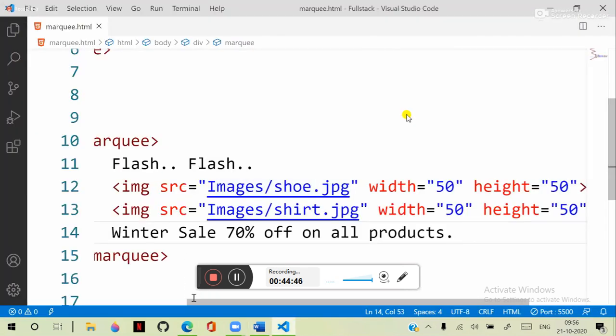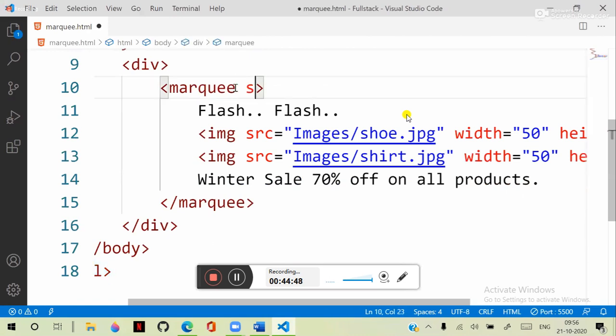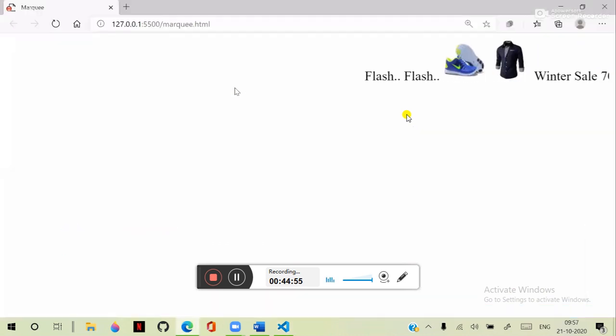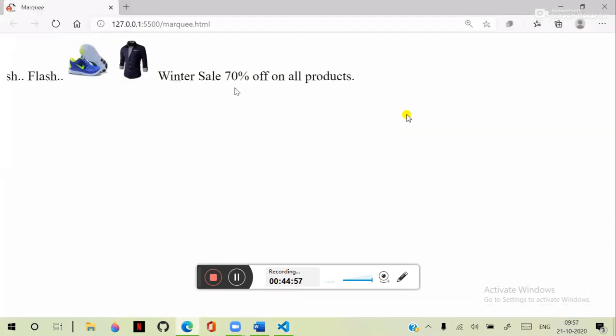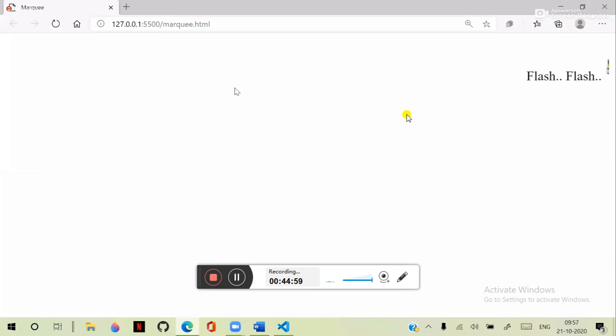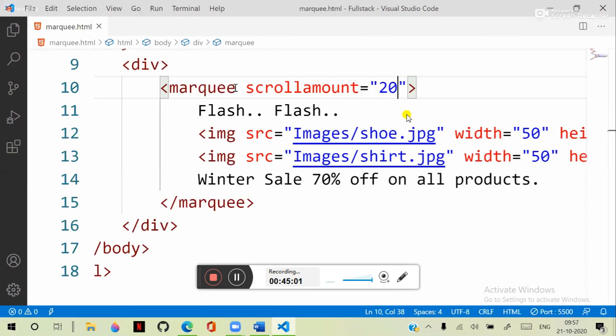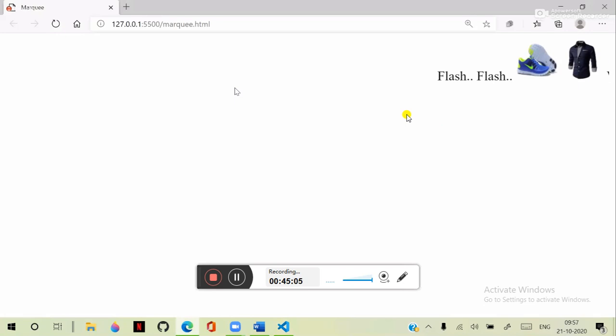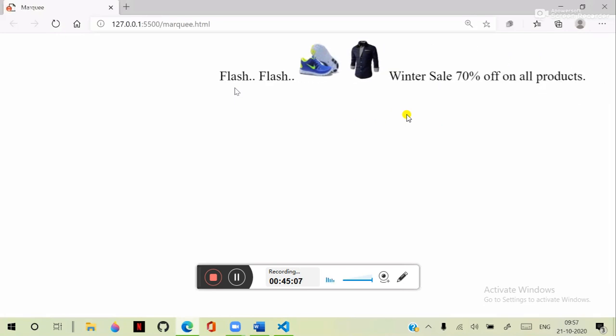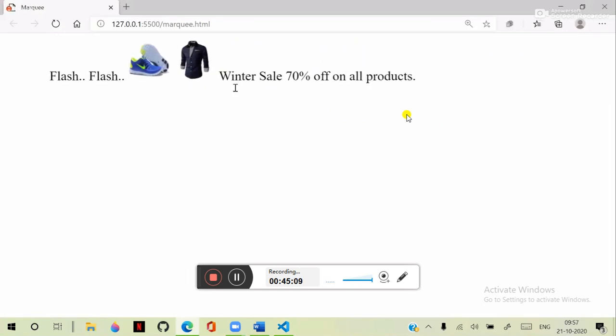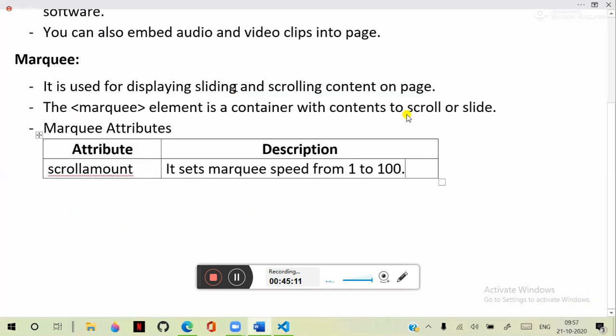You can see for marquee, we are writing scrollamount equal to some 20. Then you can see the marquee is scrolling fast. I am keeping here 10, then it will be a little better. So we can change the scrolling speed of the marquee. That is scroll amount.